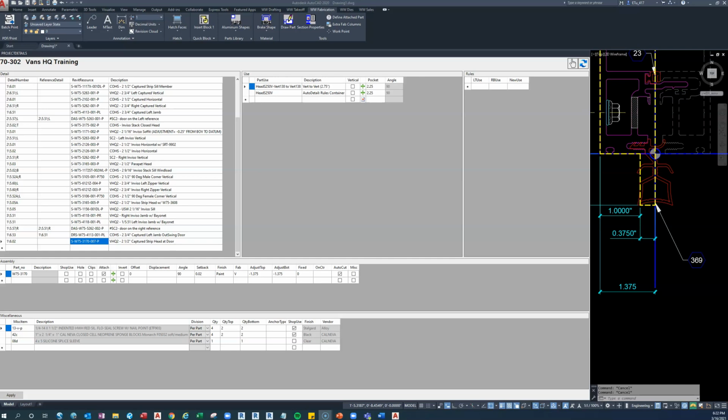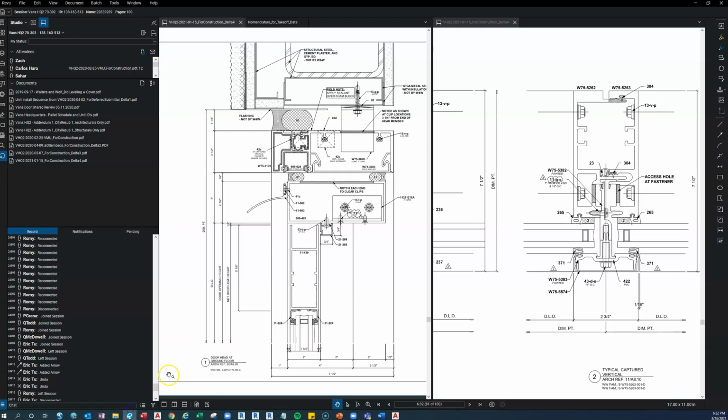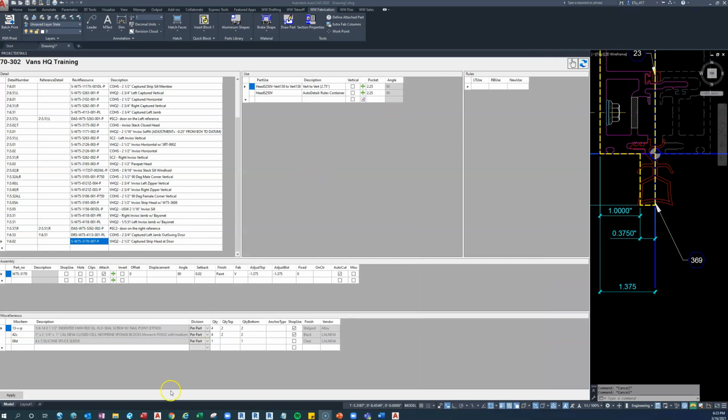With that said, this detail has additional parts as well that need to be set. If we go back to the Bluebeam session with the shop drawings, you can see that we have a pocket filler as well as a head insert and also the mini Mac clip. Okay, so let's pause here and see if you can enter that on your own, using the nomenclature guide.